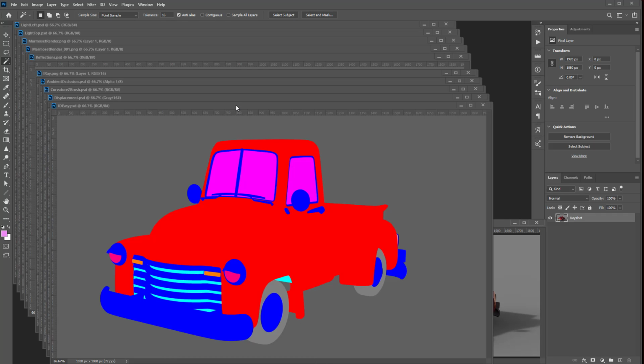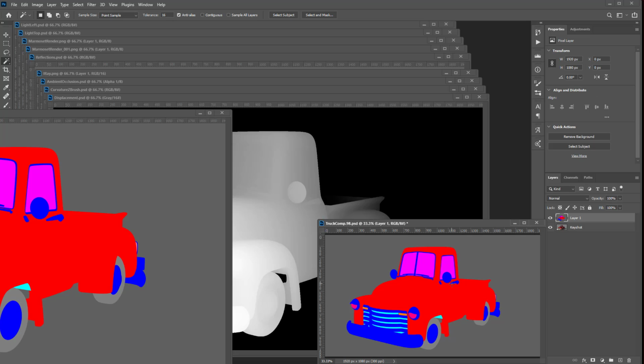We'll go ahead and close this window. Here's our ID map. I'm just going to Control A, Control C, or if you want to, you can just Shift drag this right in here. We'll name this ID. We're going to use this to select individual areas.